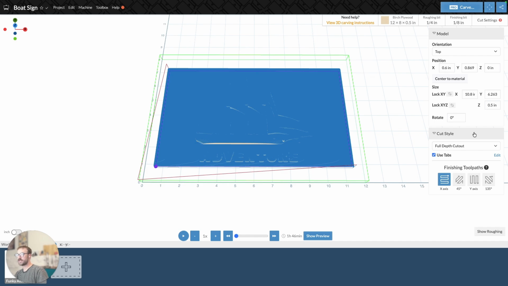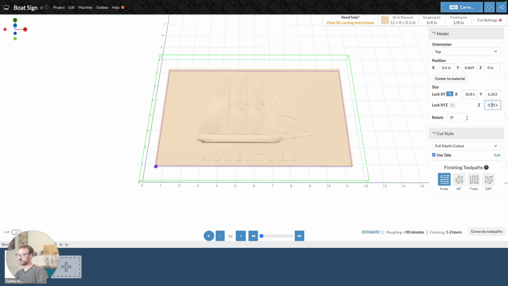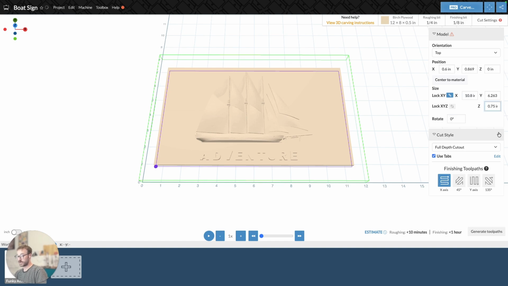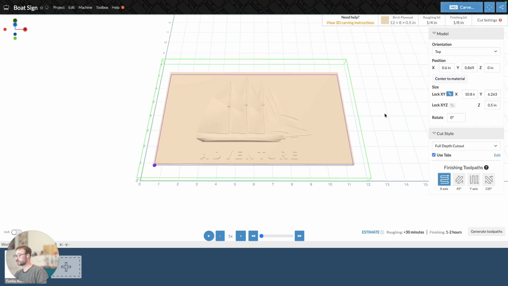The other one is the X and Y. Typically, especially with things like 3D models, I would recommend locking them together when you change a dimension because you want them to change proportionally. If I change one to 6 inches, it's going to change the other one proportionally. And so that's how you adjust the size of your 3D model in 3D for Easel Pro.